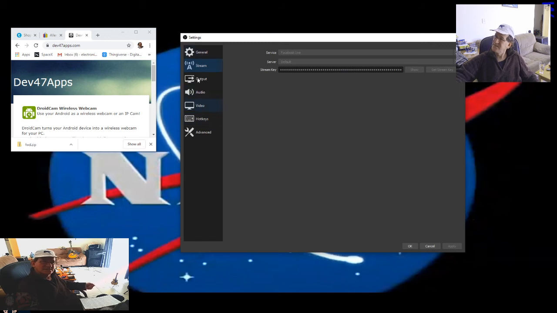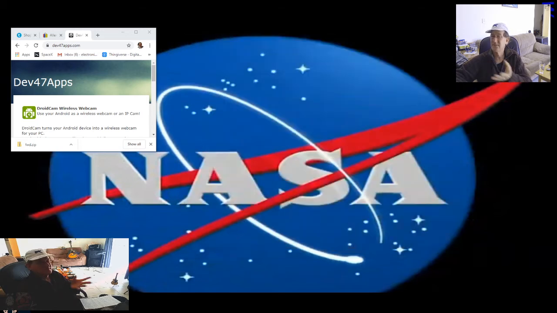I've gone to settings at the bottom of OBS. I've gone to stream, and the key that I've just copied from Facebook Live I've put in here. Okay, and then I just hit OK. That box disappears. Now, check my notes.